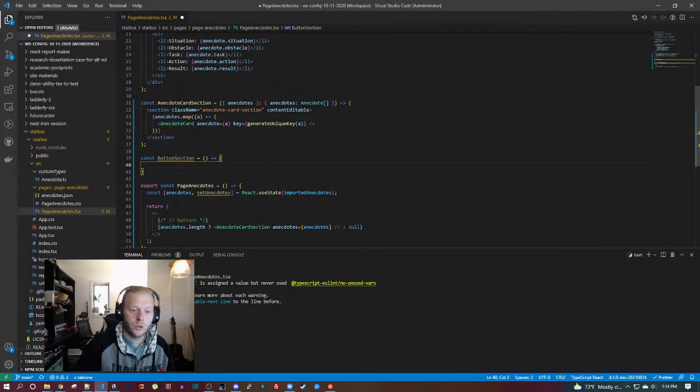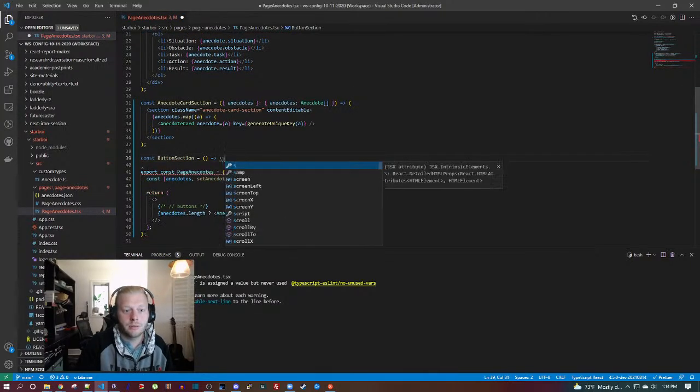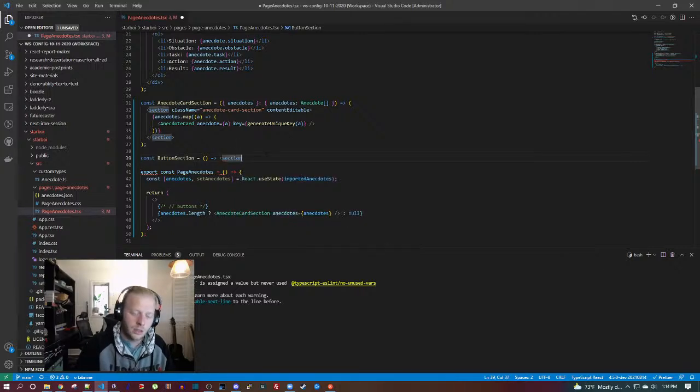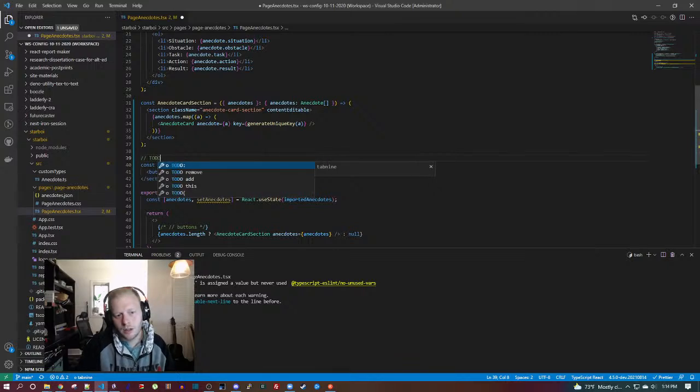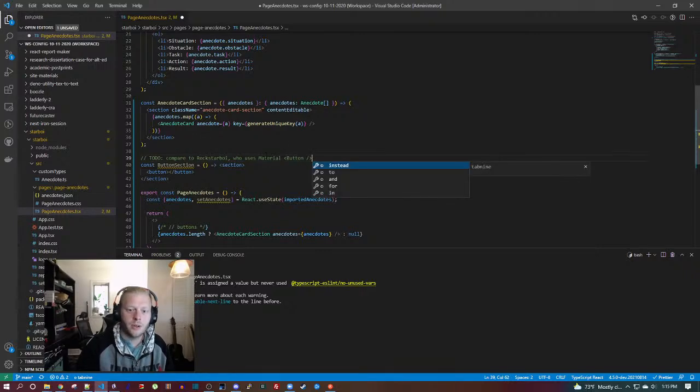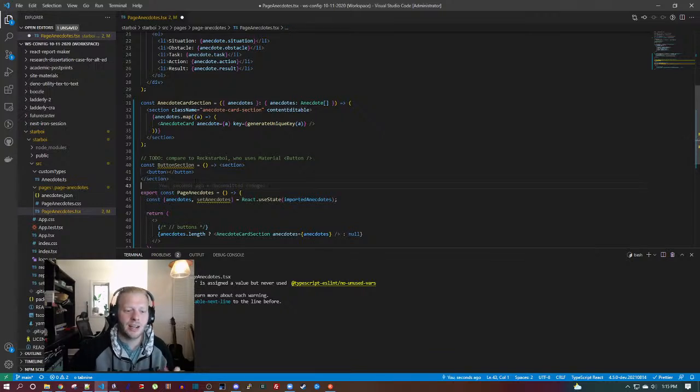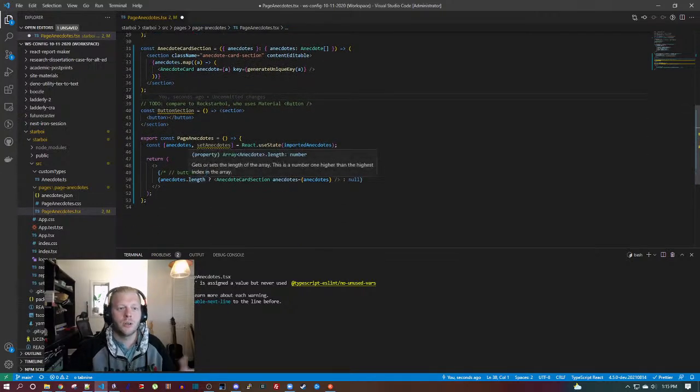So this is going to return a section. You can do a div if you want to. I'm going to do a section. And within the section, we have 3 buttons. And, you know, to do compared to Rockstar, who uses material button. So the material button would be more accessible. Frankly, it'd be prettier. And I'm just not going to invest that time into Starboi.